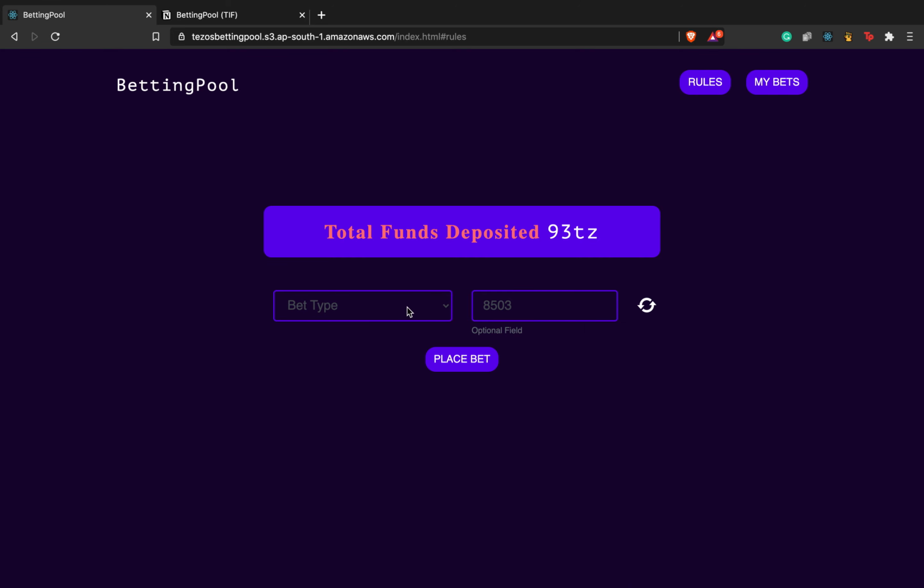So let's just try to place a bet. For example, we place a bet type of 10, which means your funds will be locked for 10 cycles, which roughly translates to 30 natural days. Here a random number is already generated, but I just don't like this random number. I will change it and click on place bet.